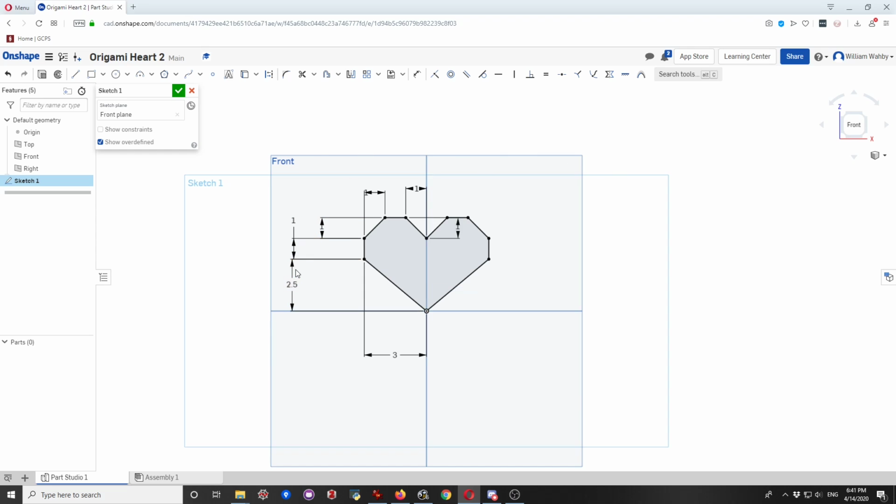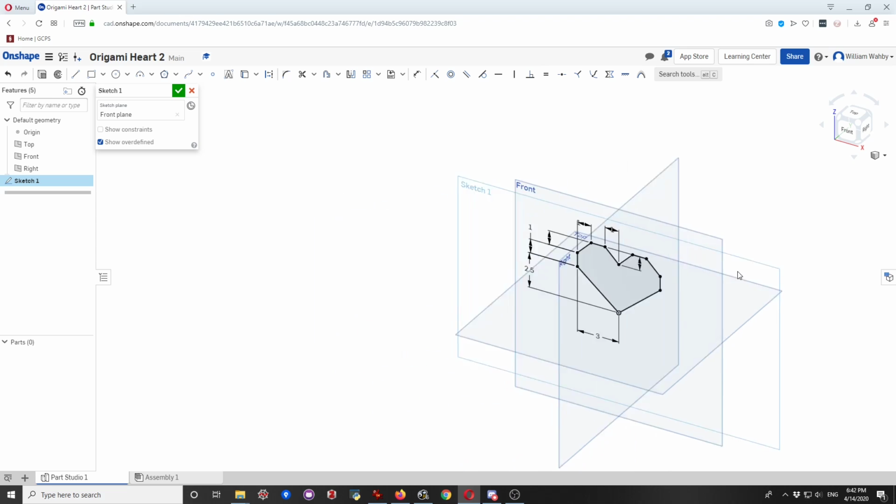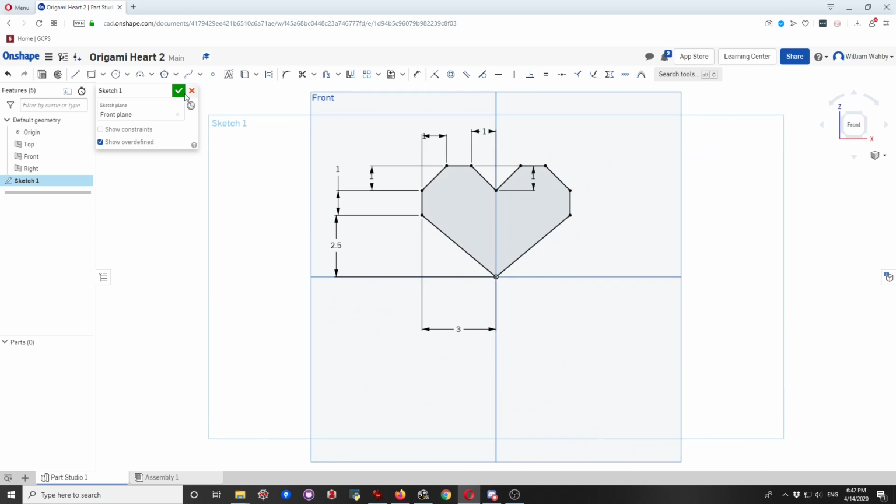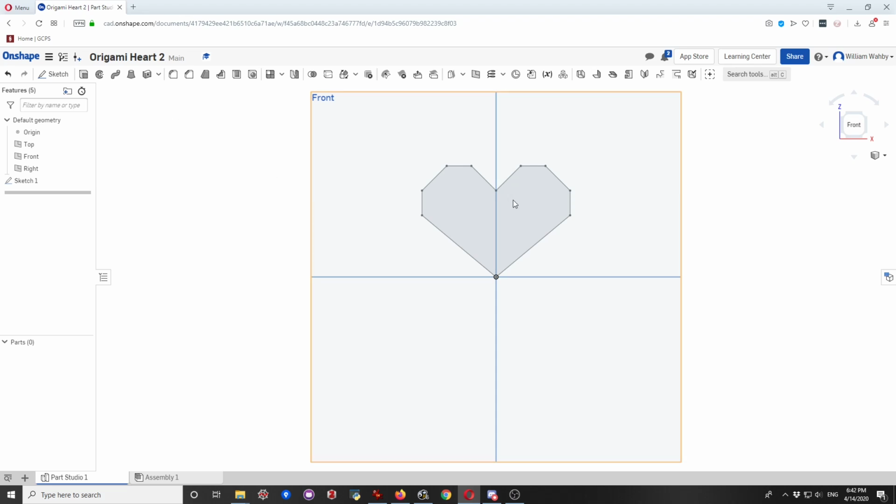Now our next step is going to be to turn this two-dimensional shape into a three-dimensional shape. Obviously, if I go and look at my 3D view, this is just a little paper-thin heart. I want to turn it into something 3D. So go ahead and finish your sketch. To finish your sketch, you're going to click on the green check mark here. So that's completed our sketch. We just have this nice little heart here.